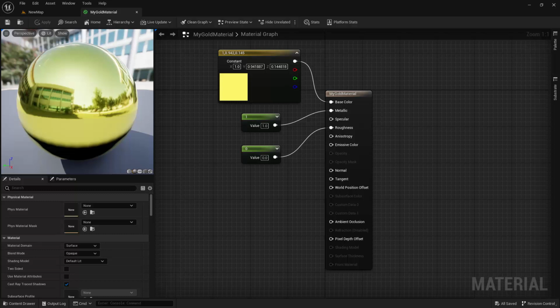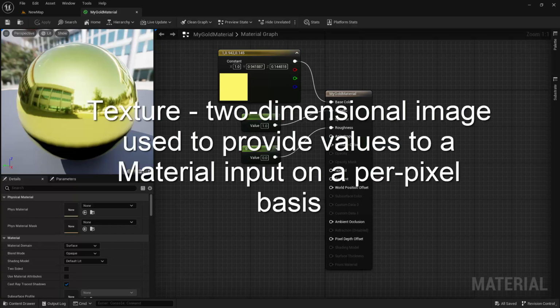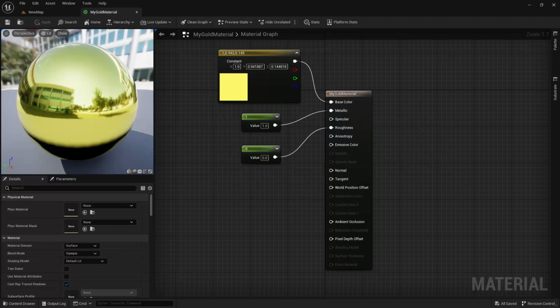In this lecture, I'm going to discuss textures. A texture in Unreal Engine can be defined as a two-dimensional image used to provide values to a material input on a per-pixel basis. So, what do I mean by this?